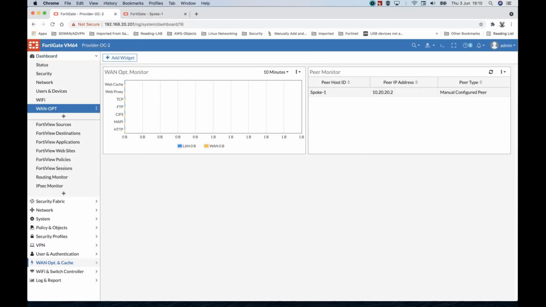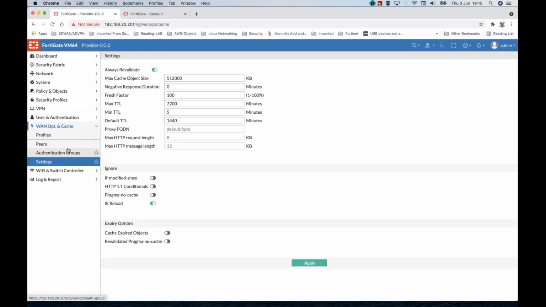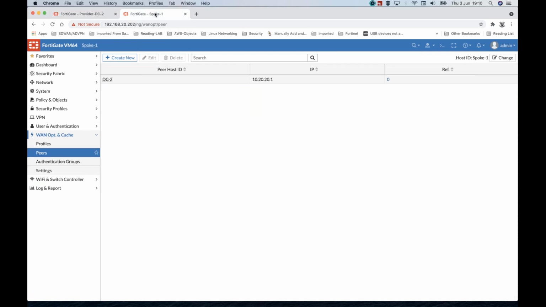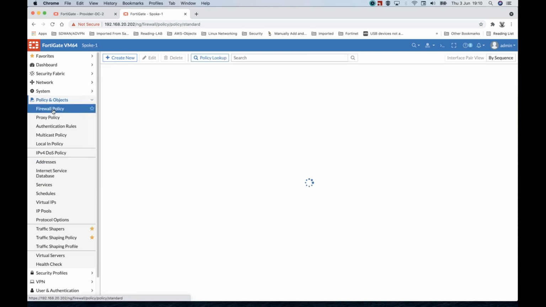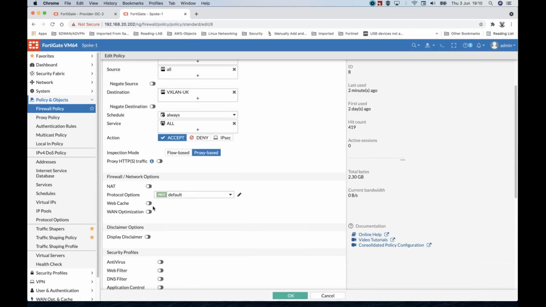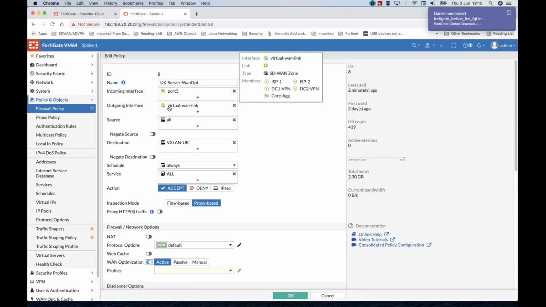And on the flip side here, I've got the peers, that's where I want to be. And here I've got the flip there, okay? Once you've created your settings, you go into your policies and you apply WAN optimization to a policy, right? And what it'll do is it'll optimize traffic coming from that source going out to that destination.